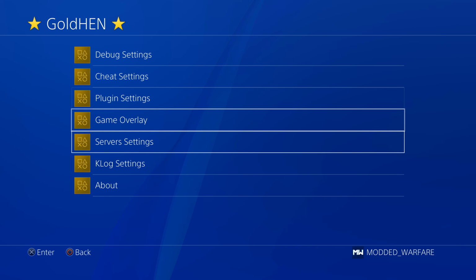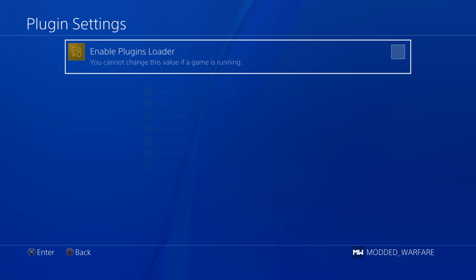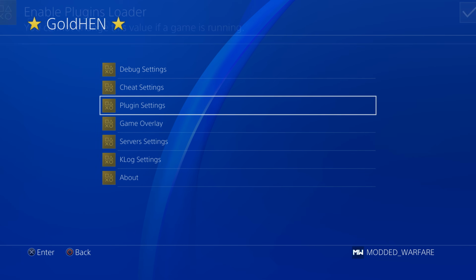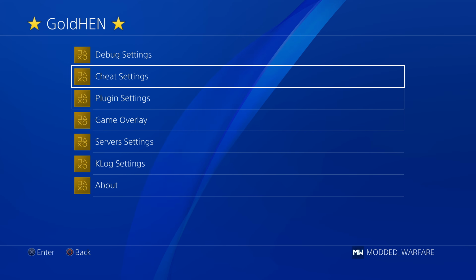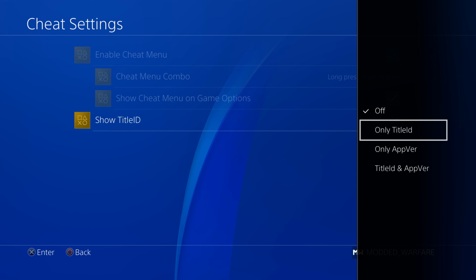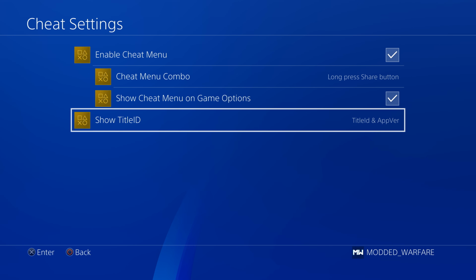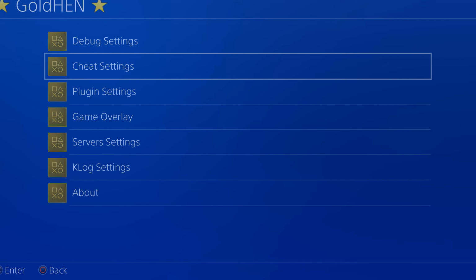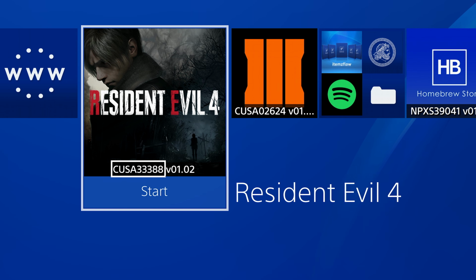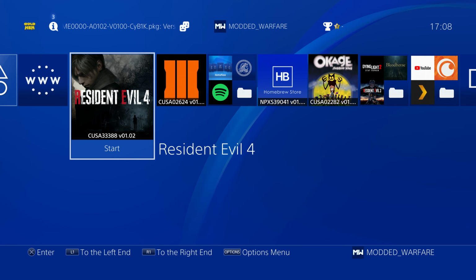So then we're also going to go into plugin settings and turn the enable plugins loader on. And then we also want to head to the cheat settings and go down to show title ID labels. And you can turn this on for either title ID or title ID and app version. One of those two options, so that you can get the title ID of the game. In my case, it's CUSA 33388.